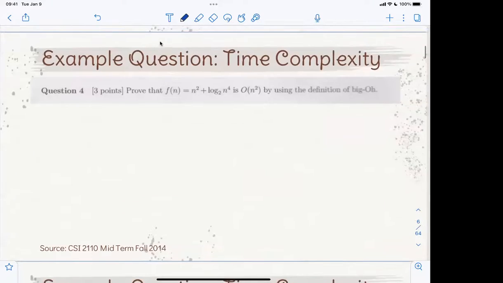So using that, I'd first begin the proof by saying f of n is equal to n squared plus log 2 of n to the 4. Eventually, we're going to have to use an inequality sign in order to convert some of the terms. I'd begin by removing the power in n to the 4 and using log rules.